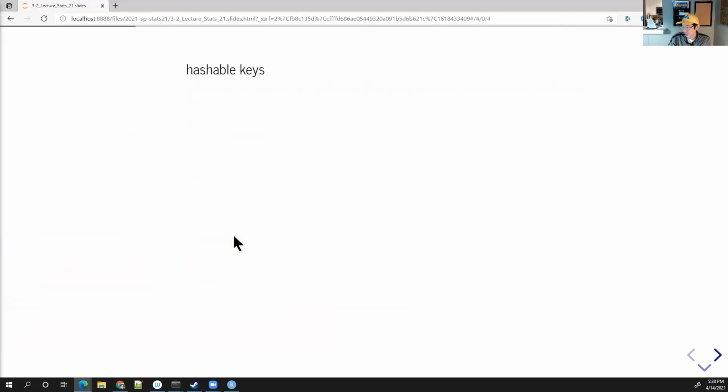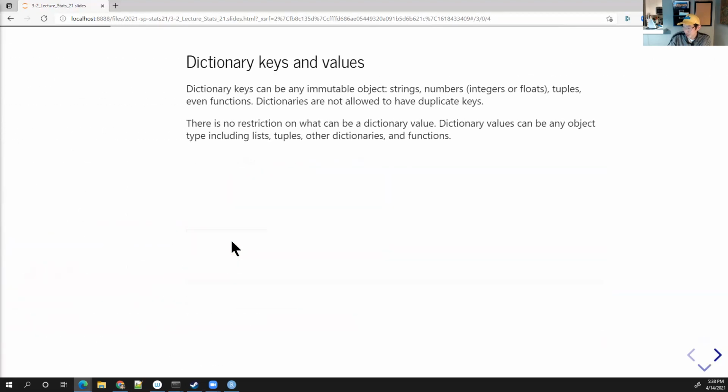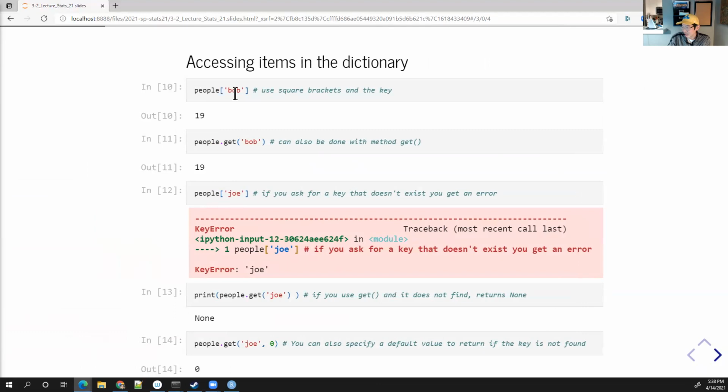If you need the value from the dictionary, you just use the dictionary. So, you know, people square bracket Bob, people.get Bob. Okay. So if you need the value in the dictionary, just use the dictionary.